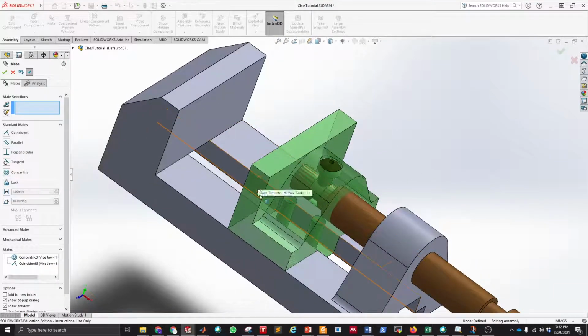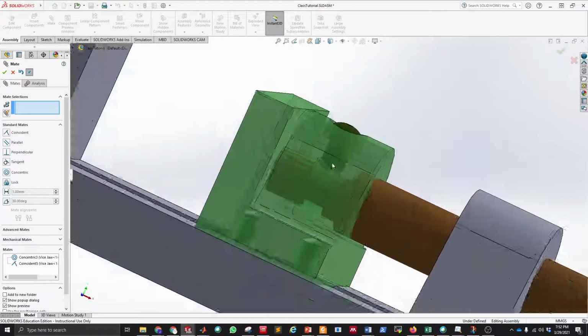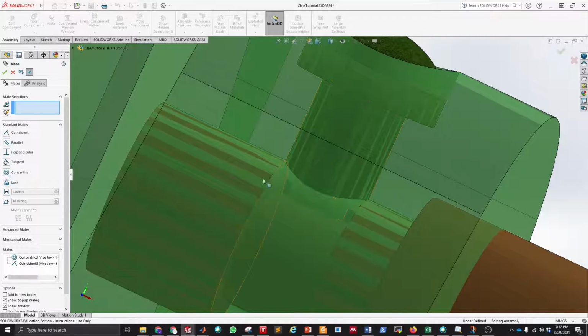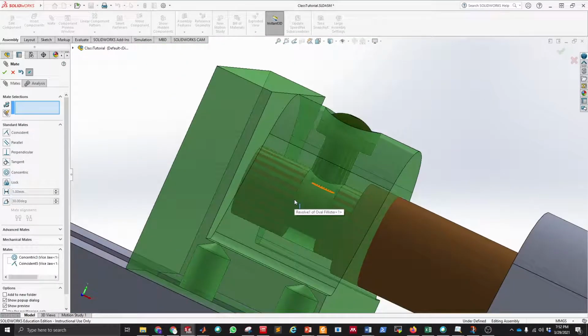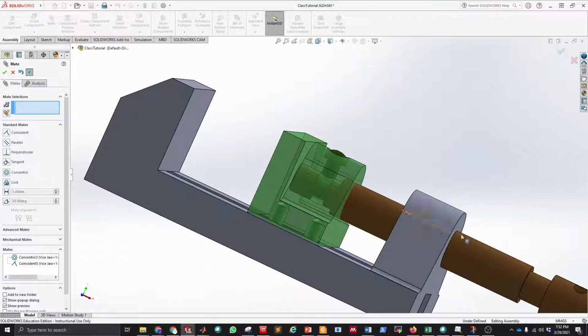And that's why I wanted to make this part made out of glass, so you can see inside what the philister is doing. The philister is actually the one transmitting the force from this cylinder to this jaw.